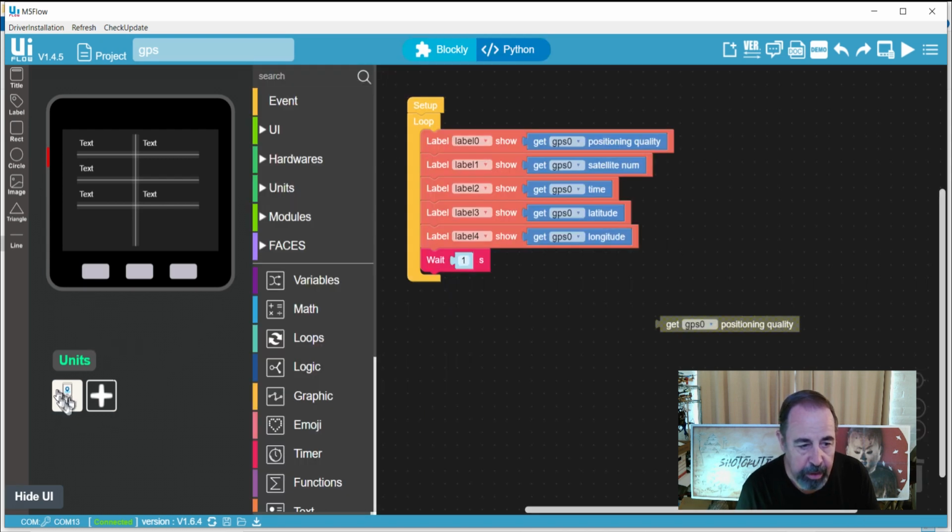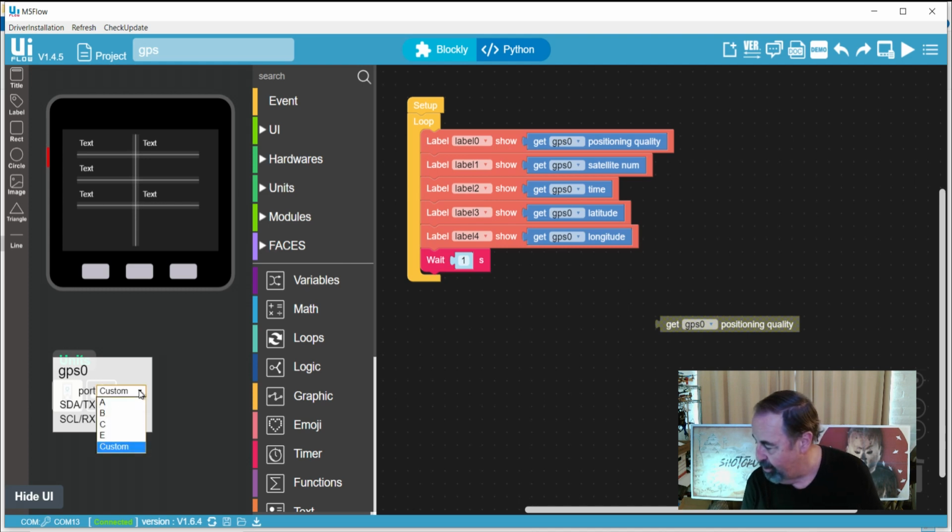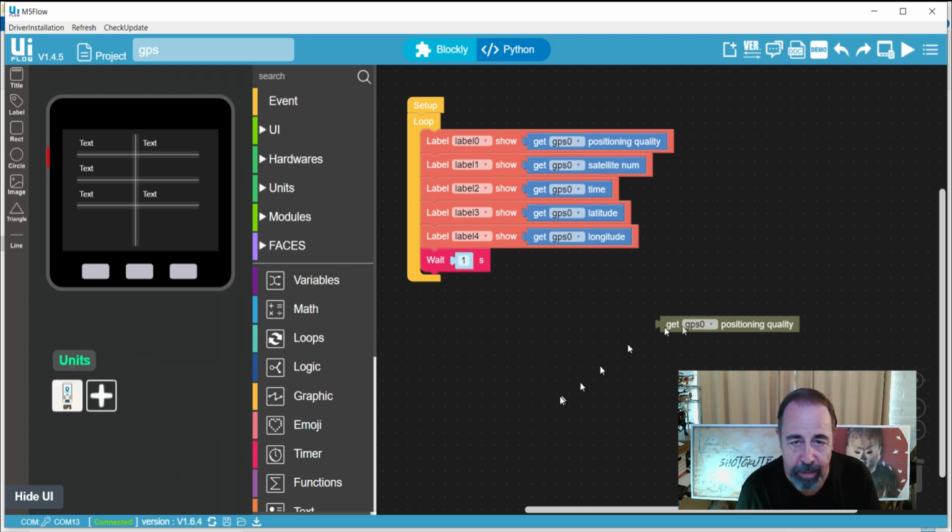You can also see that the program has saved the fact that I'm using the GPS module, and I've selected the custom port with TX and RX. There are other ports. It says port C on the back of the device, but it didn't do anything for me. So I clicked custom, and when I clicked custom, it came back like that, and I just left it like that, and now it works.